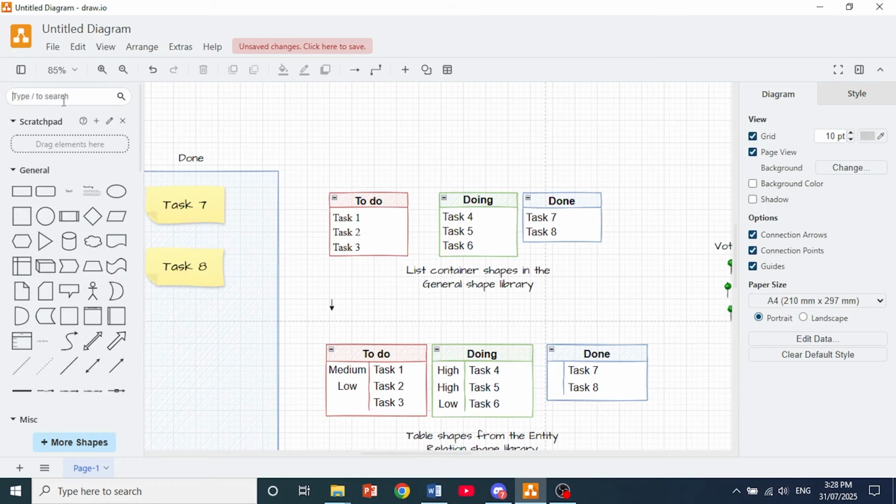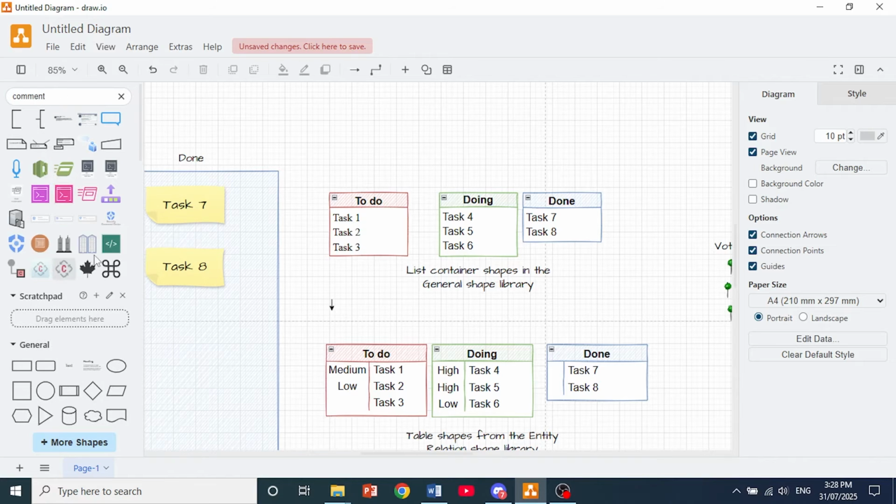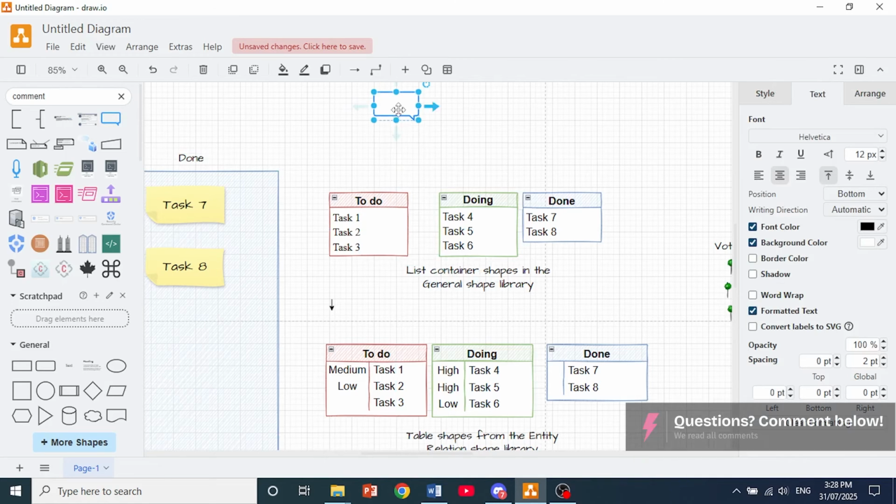Now to make it easier, you can just come here and search it up, just search for comment, and you'll find all the shapes that let you add comments. So let's pick this one right here. You can drag and drop this, or you can just click on it and then move it anywhere you like on your diagram. Of course, you can easily resize it as such.